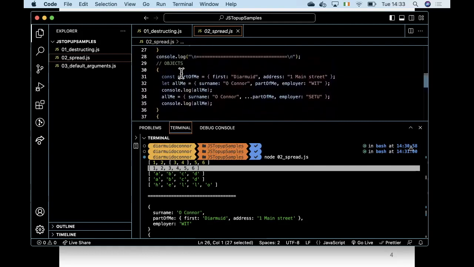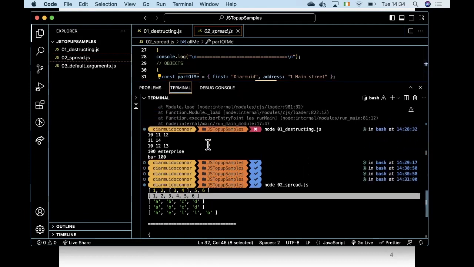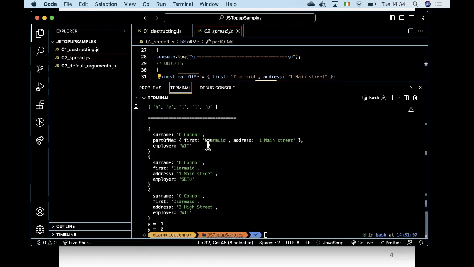Moving on to objects. So I've got a part of me object with some key value pairs, and I've got an all me object. And you can see in the all me object, I'm including the part of me object, but I'm not using the spread operator. Now, the way that expression is going to evaluate is there's going to be a new key added to the all me object. The key will have the name part of me, and the value of that key will be this entire object. And I think we can see that if I pull this up a little bit. You can see that here.